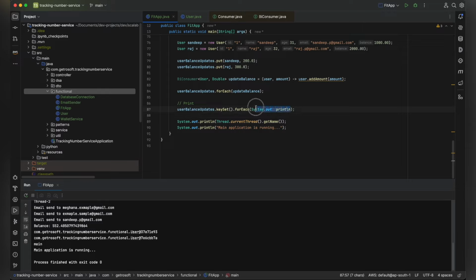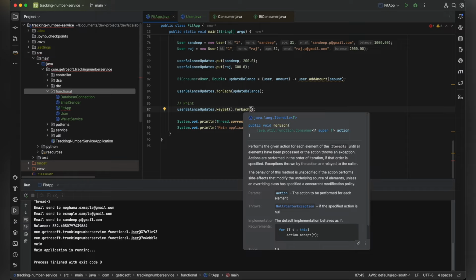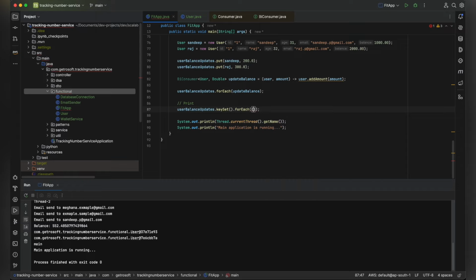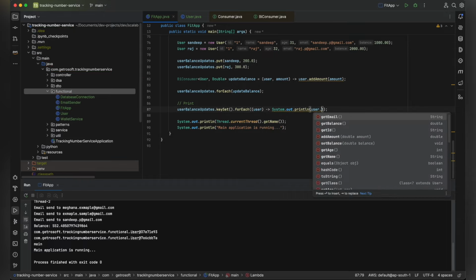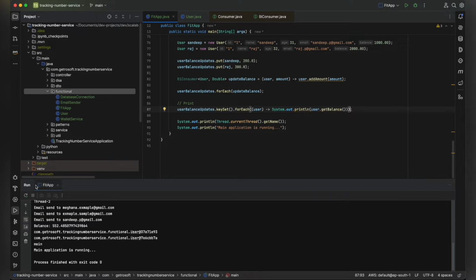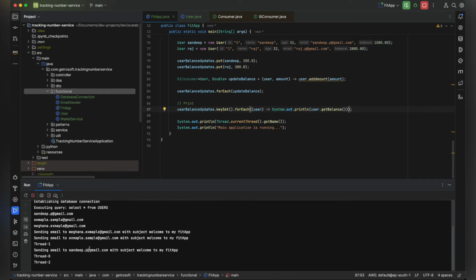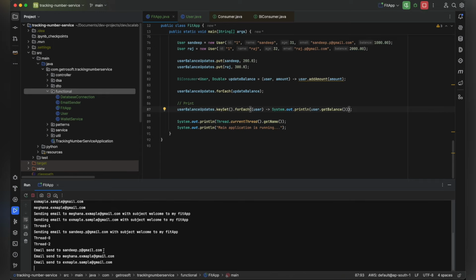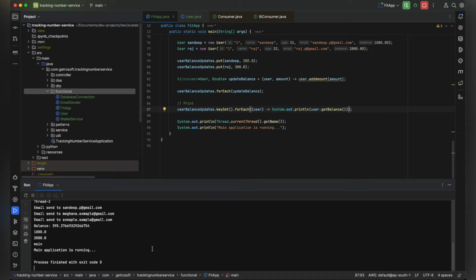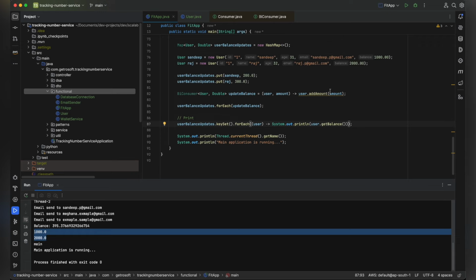So let's apply a consumer that will take in user as an input and System.out.println user dot get balance, right? Now let's run this. ये object method reference को print कर रहा था, which is not that useful for a developer while we are debugging. So let's just print out the get balance double value. So we can see it's 1000 and 2000.